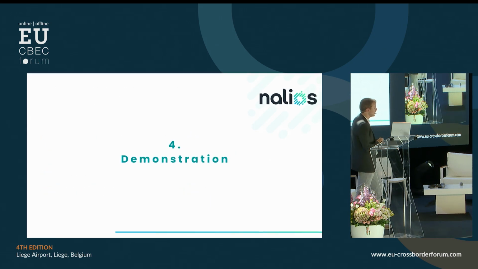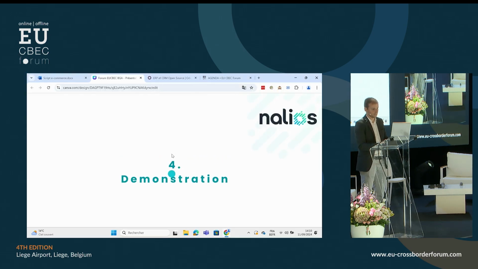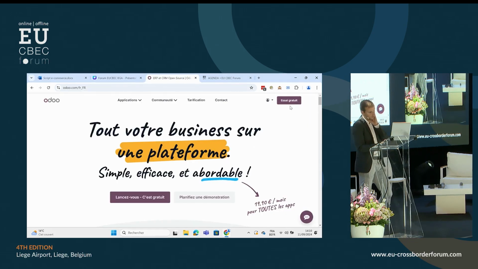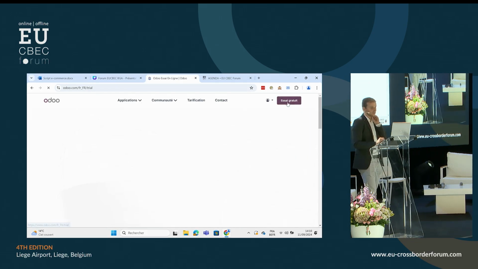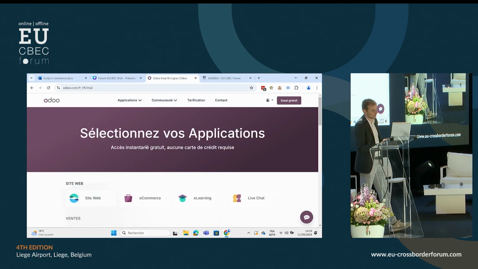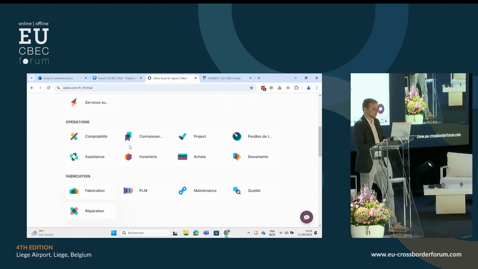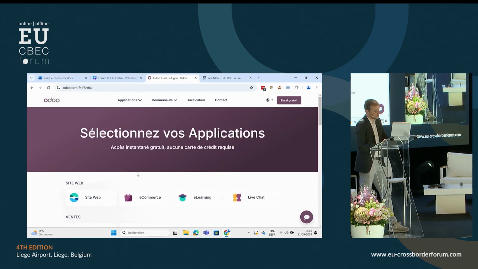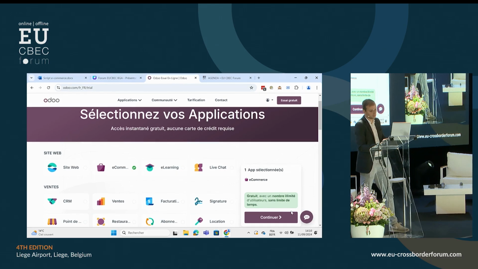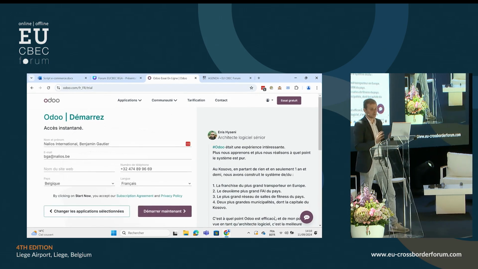So now I will just take 10 to 15 minutes to show you how easy it is to create a new website and a new e-commerce with Odoo. So, yep. I will simply go to the solution and try it for free, because you have to know that with Odoo, as I said earlier, there are multiple applications, but if you use it only for one application, it's 100% free. You can use it full time for free, and you can have multiple users.